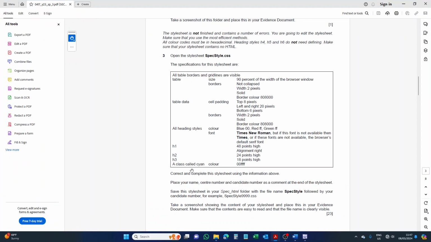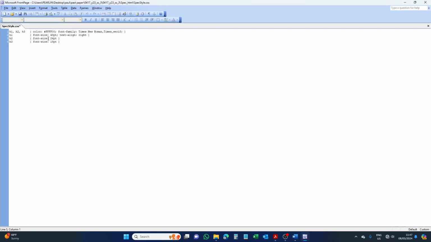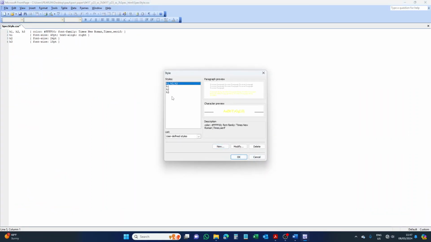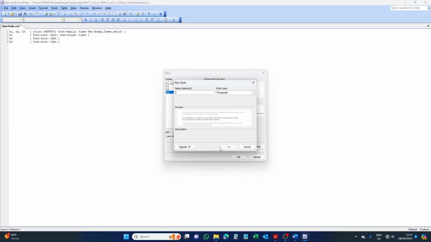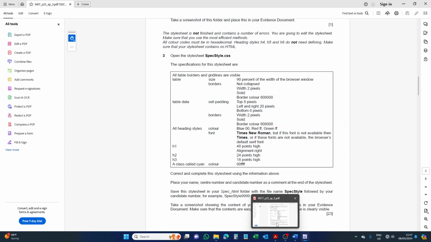Next, a class called cyan color, and they are given. So they are asking to create the class. Class means we are going to apply the class only for the particular text or particular heading or particular paragraph like this. So for that we can create the class. To create the class, same, go to format, style, click new. To create the class, you want to start with a dot and the class name they have given, cyan, a class called cyan.